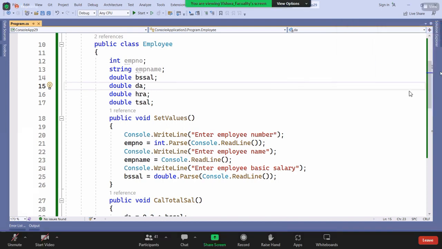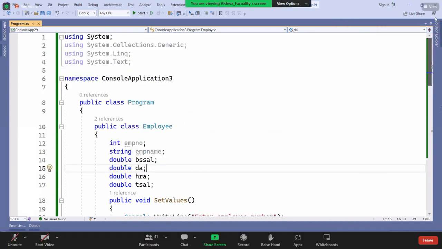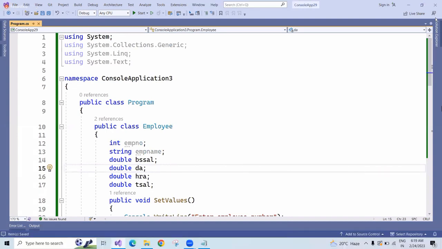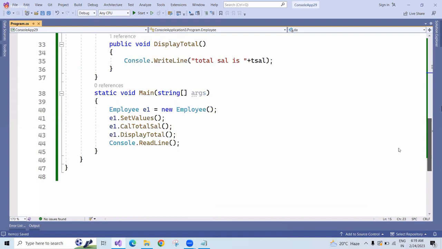So see the difference between our OOPs programs and our previous programs: there we used to write the logic in the main method.